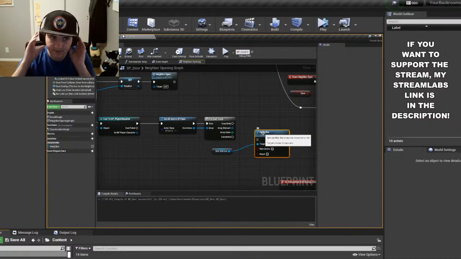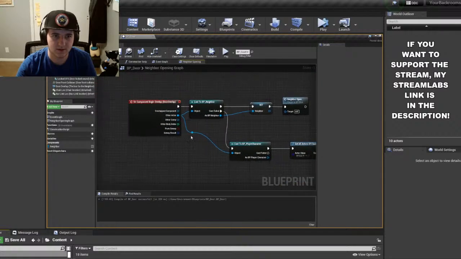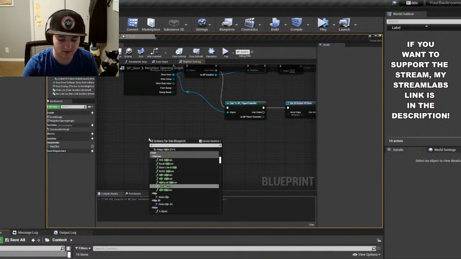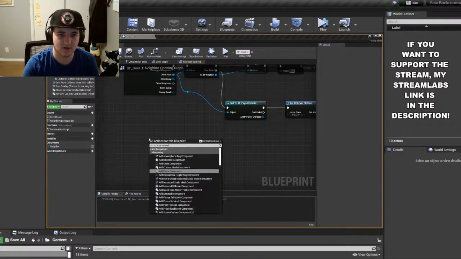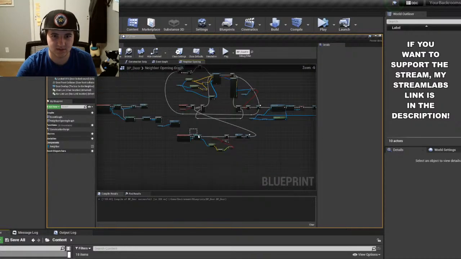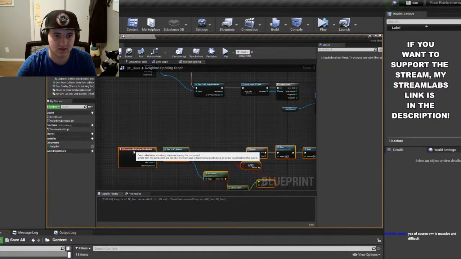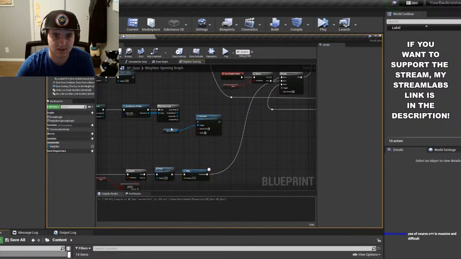I could probably just do, yeah, I could actually do on component end overlap. Wait, do I already have that? Yes, I do already have that. It's right there. Silly me.